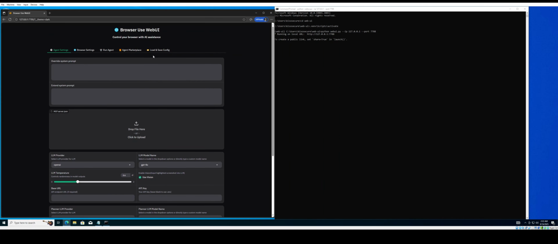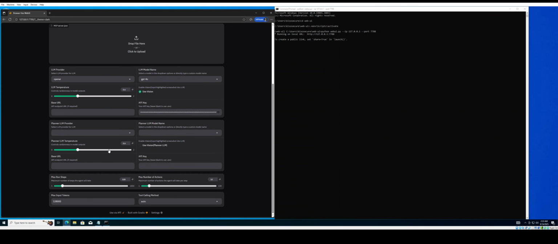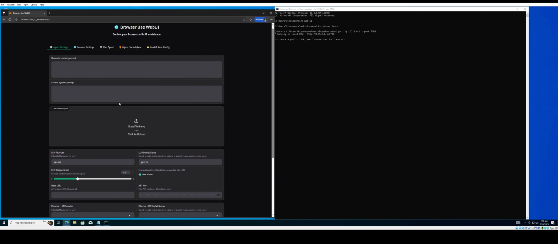So we have our web user interface, and what I'll do is I'll insert my API key. So let me just insert my API key. So we have the API key. The LLM that we're using is OpenAI. Remember, we extracted the API key from OpenAI, which was from platforms. Then we'll leave the rest of the settings to the default settings.